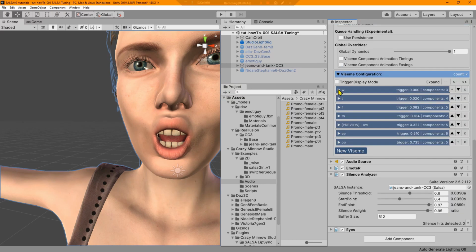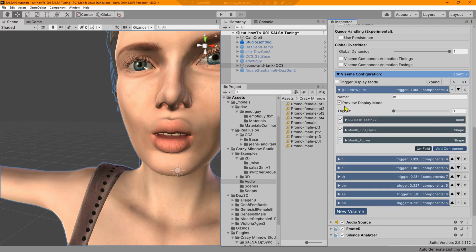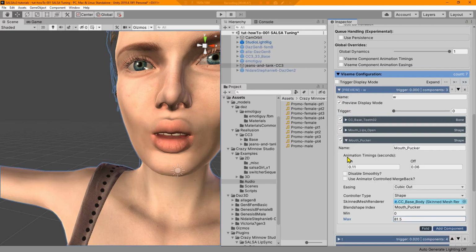And then maybe on W, let's preview this one. We could maybe use a little more pucker.